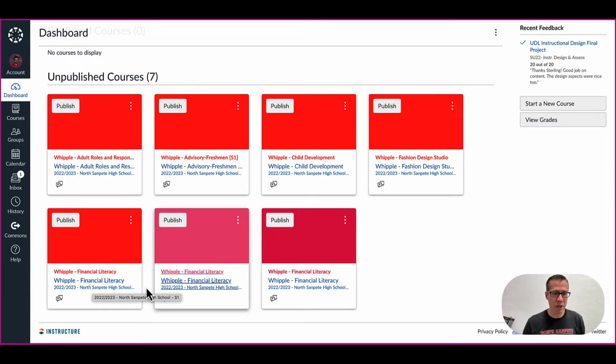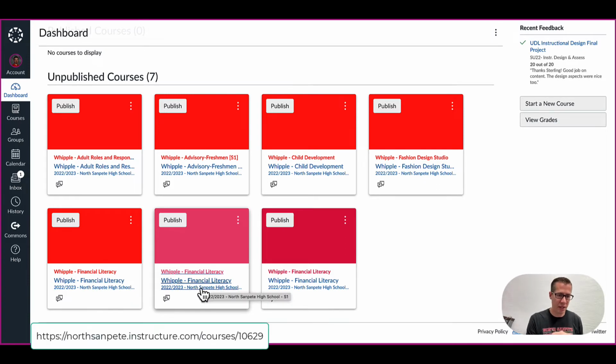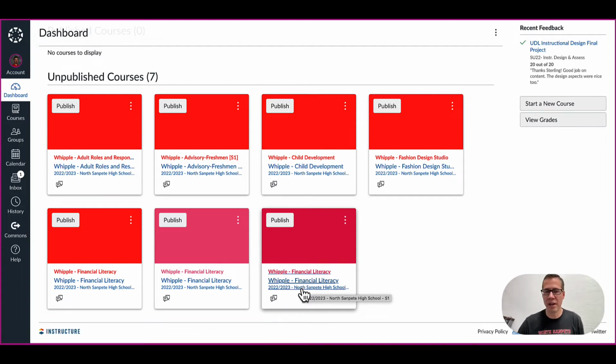So then I just go to the next course, and as I look down at the bottom, this is 10629, and then I go to the third one, and this is 10679. So now that I have those written down, and I've decided which one I want to be the parent course, the 10447, I go into the other courses.